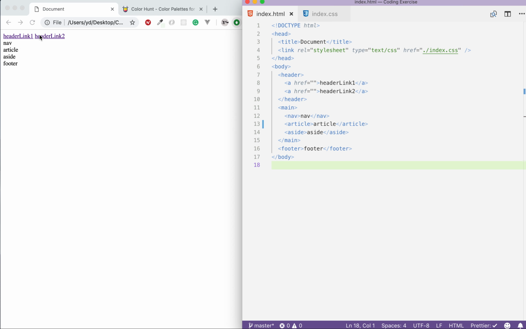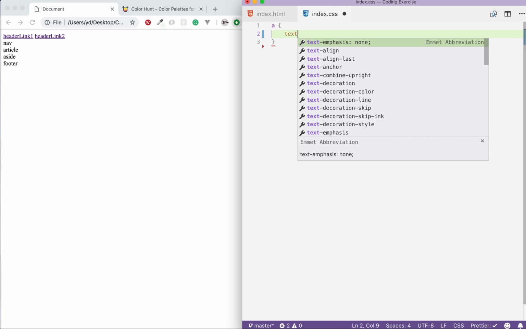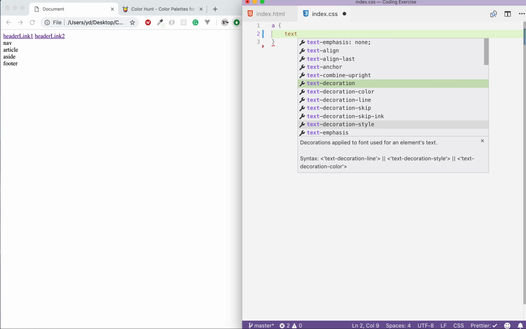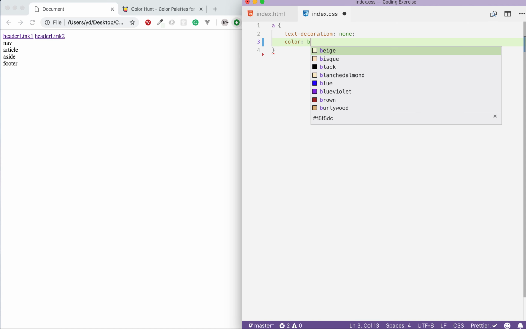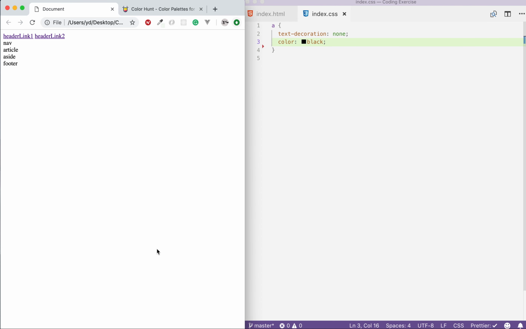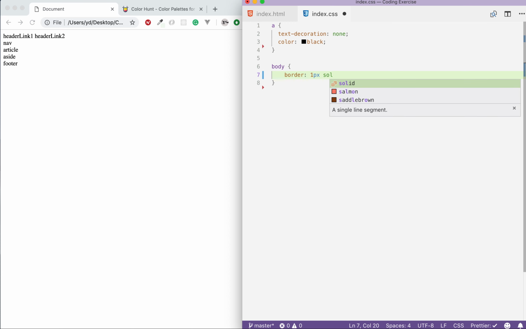The first thing I notice is that we have some default styles for our link anchor, so let's get rid of that first. The text decoration should be none, which will get rid of the underline, and our color should be dark. Great. Then we need to access the body element, and first we put in a border of 1 pixel solid dark.